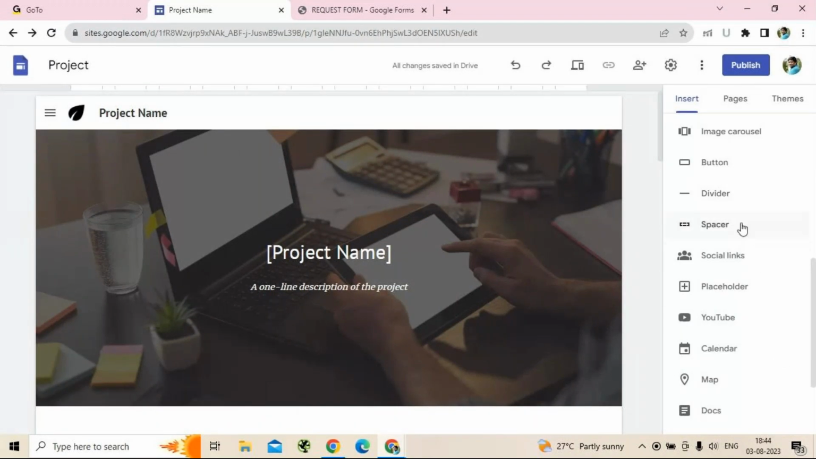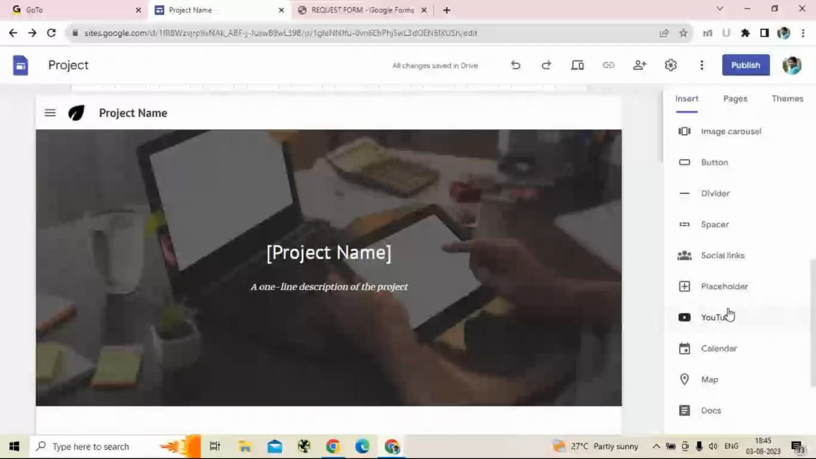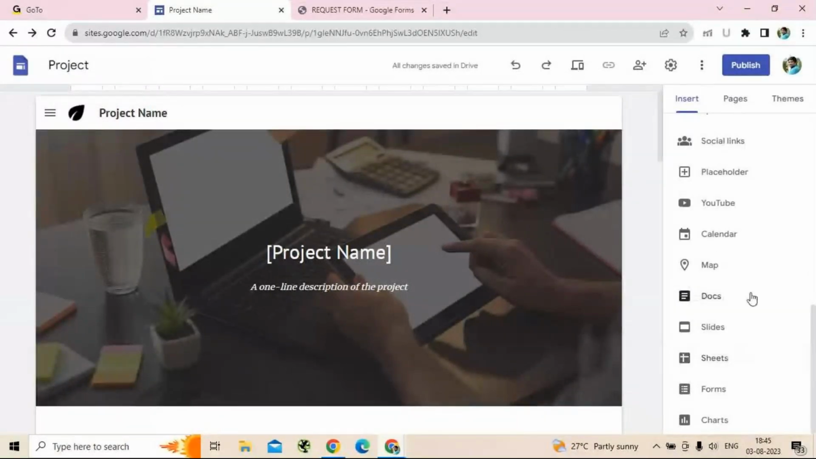With all these things, as well as social links, we also discussed YouTube. If you have any YouTube video link, you can link it over here so that it gets displayed on your page. And similarly the calendar and the map. With all these things we can also add certain kinds of documents, that means you can create content in different formats and give a link to provide the details.